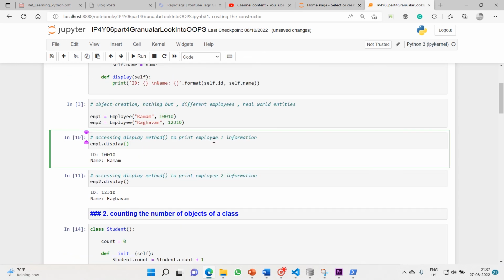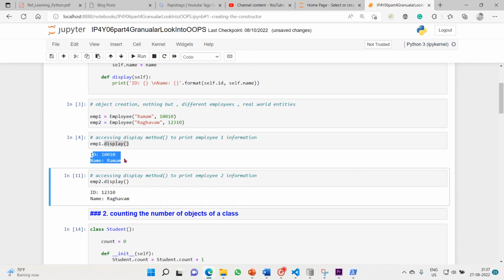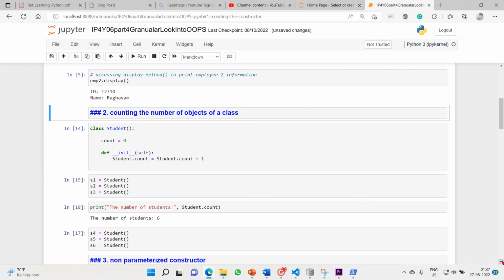Now we will access the display method to print the employee 1 information. So employee 1 instance and display method. Let's see what's going to happen. Nicely structured, you see his ID is 10010 and his name is Ramam. The same we can do for employee 2.